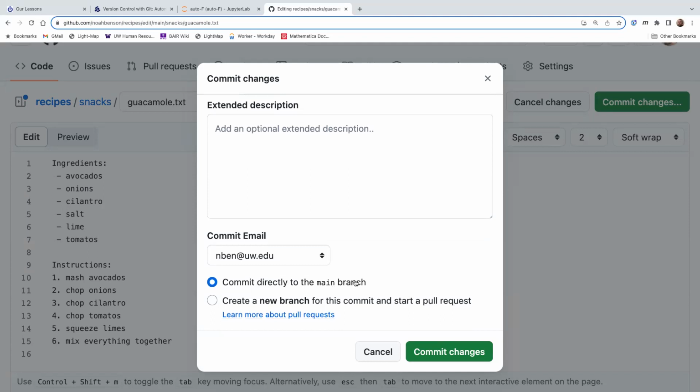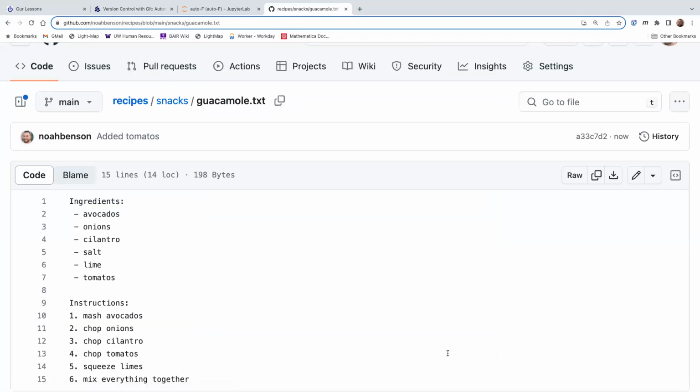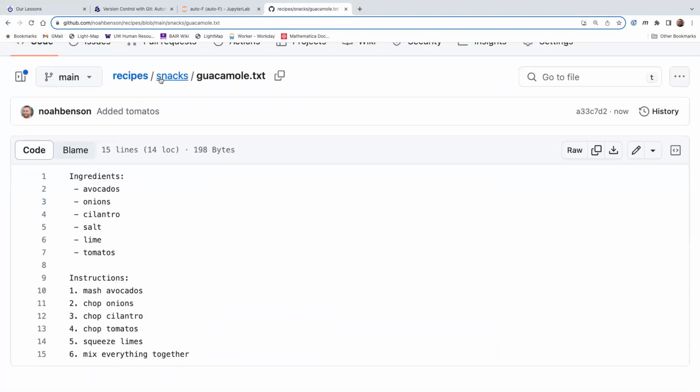And we can commit directly to the main branch. Again, we're not going to do much with branches today. And then I can commit these changes. Okay, so now the official version of guacamole.txt has the tomatoes in it.